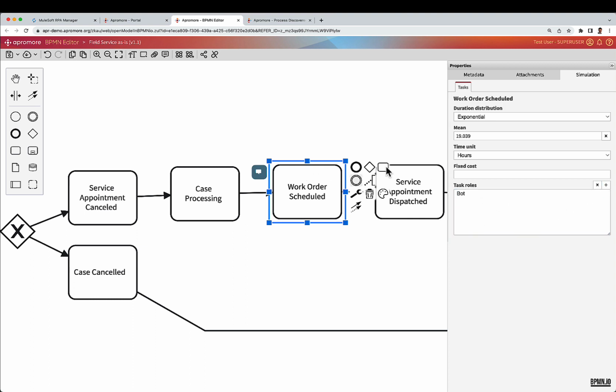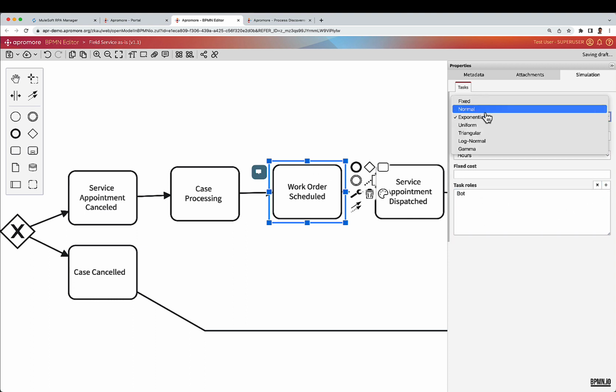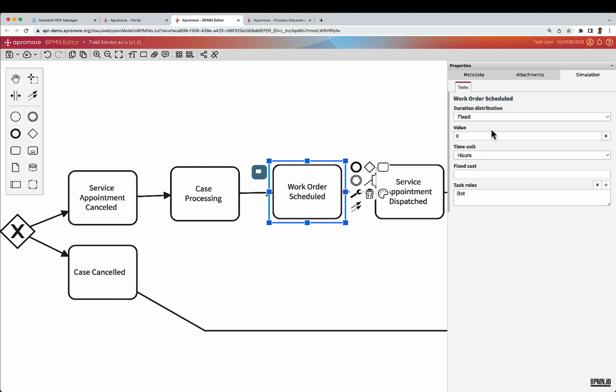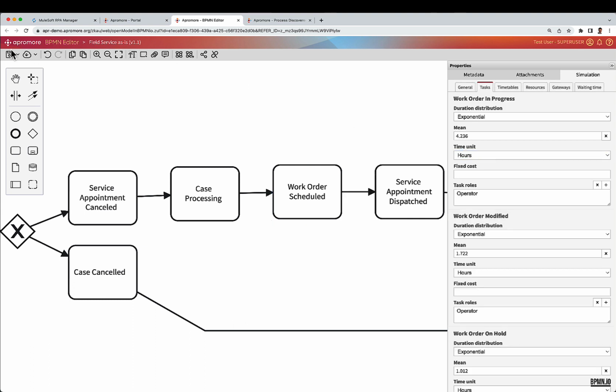The last thing that I need to do on work order is to estimate how long it's going to take for a bot to execute an instance of this activity, now that indeed the activity has been fully automated. So I estimate that this is going to take 30 seconds instead of 19 hours, because clearly this is now going to be done by a machine rather than a human being that is going to automatically schedule the work order for me. Okay, so I'm ready to simulate this what-if scenario.